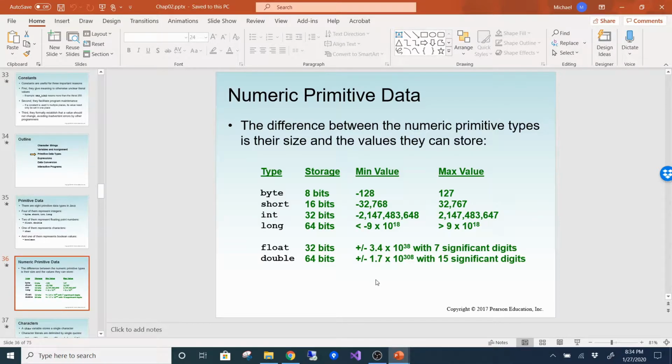I don't really expect you guys to know the min and the max values, but I do expect you to know the storage size, right? So a byte is 8 bits, short is 16, int is 32, long is 64, float 32, double 64.